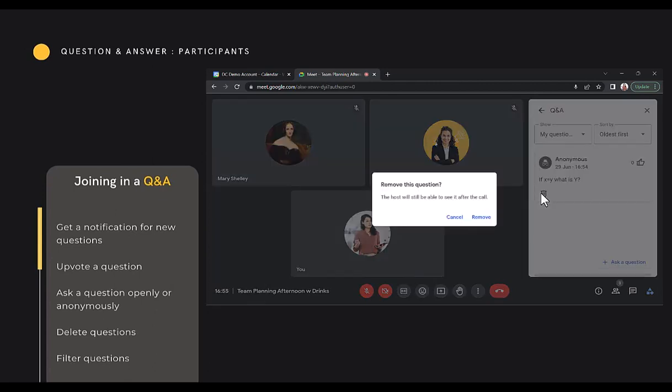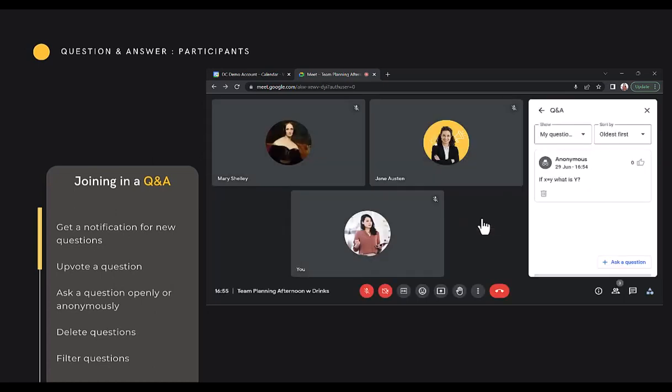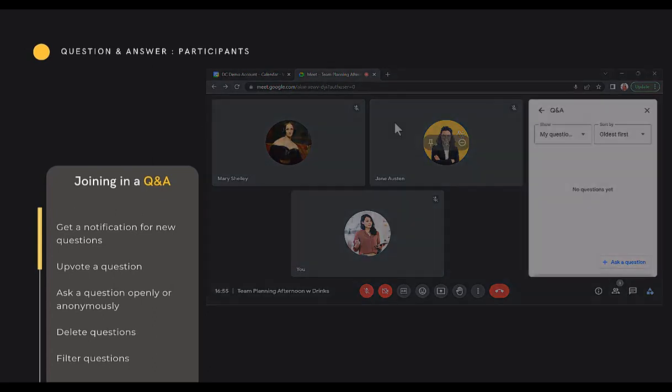If they choose to delete a question, they are warned that the host will still see the question, as this will appear in the post-meeting question report. But if they continue to remove, the question will not appear to other participants.